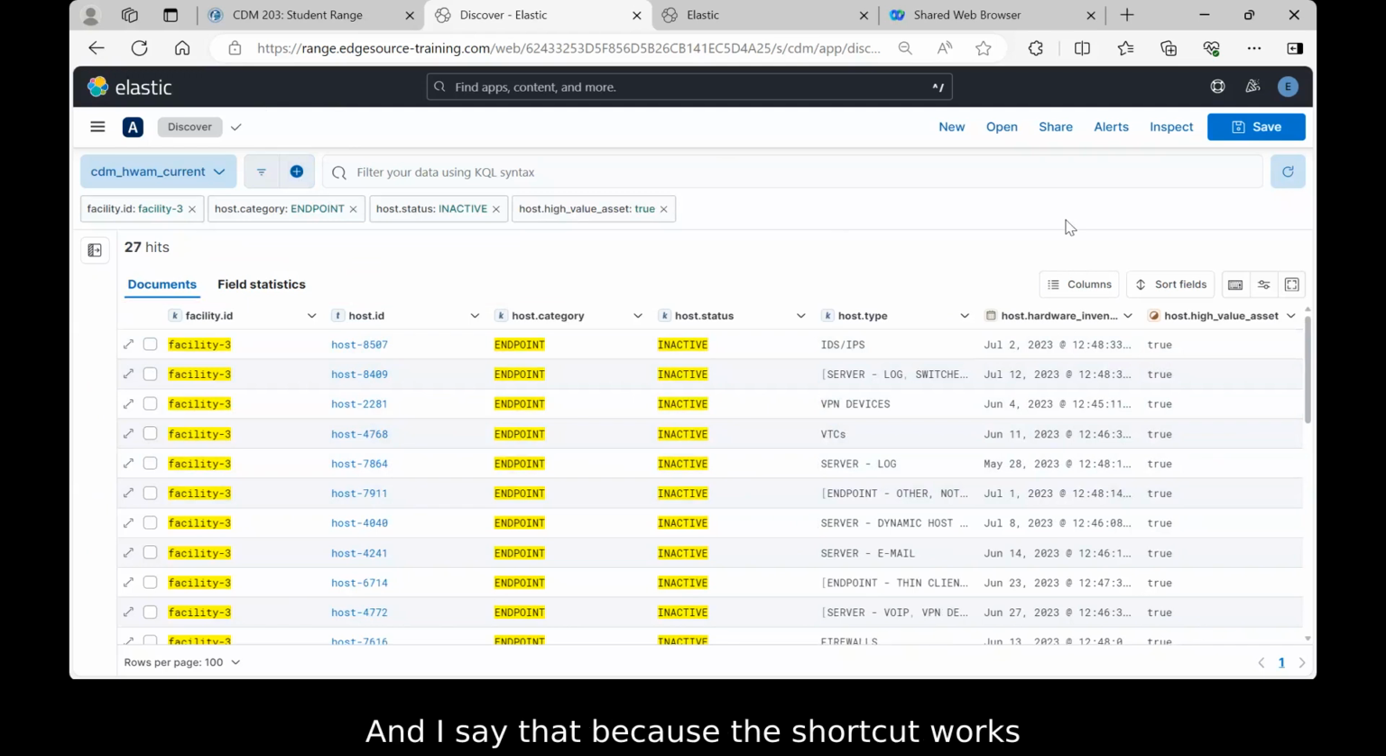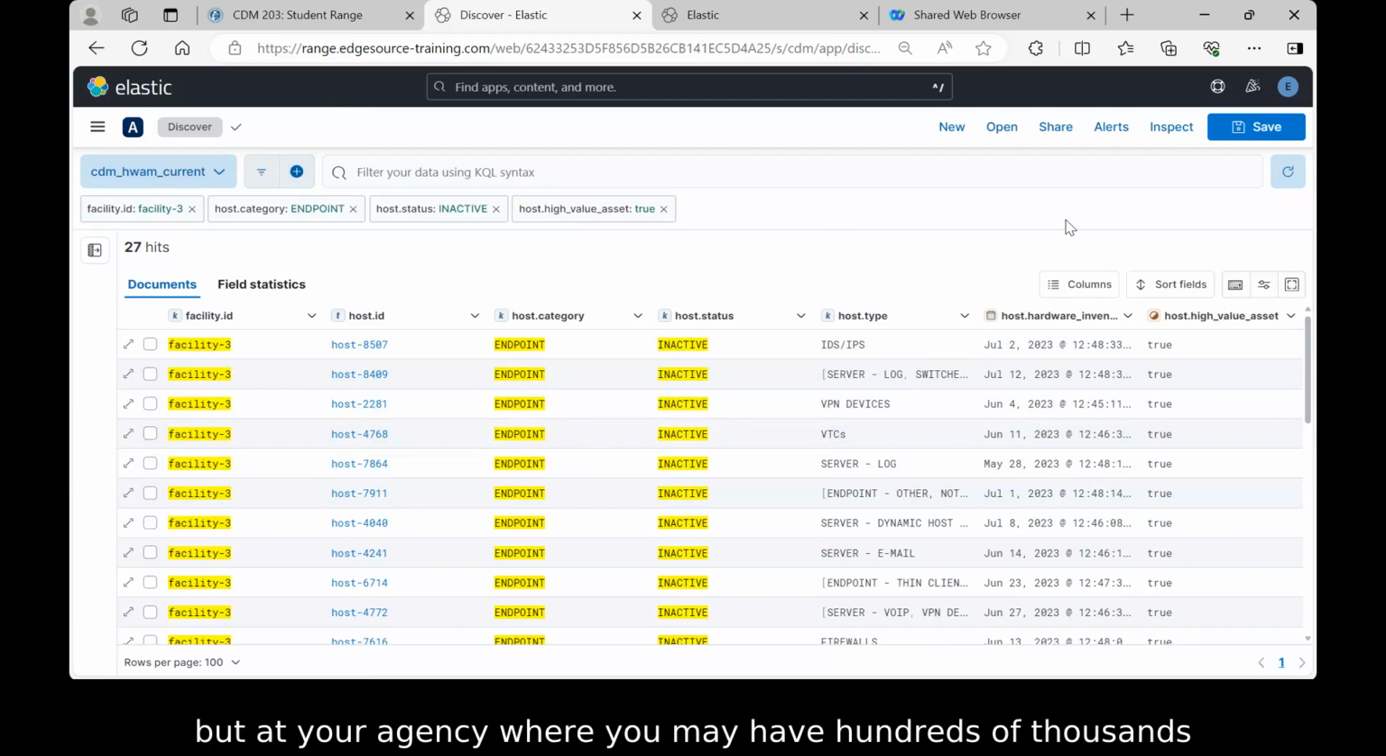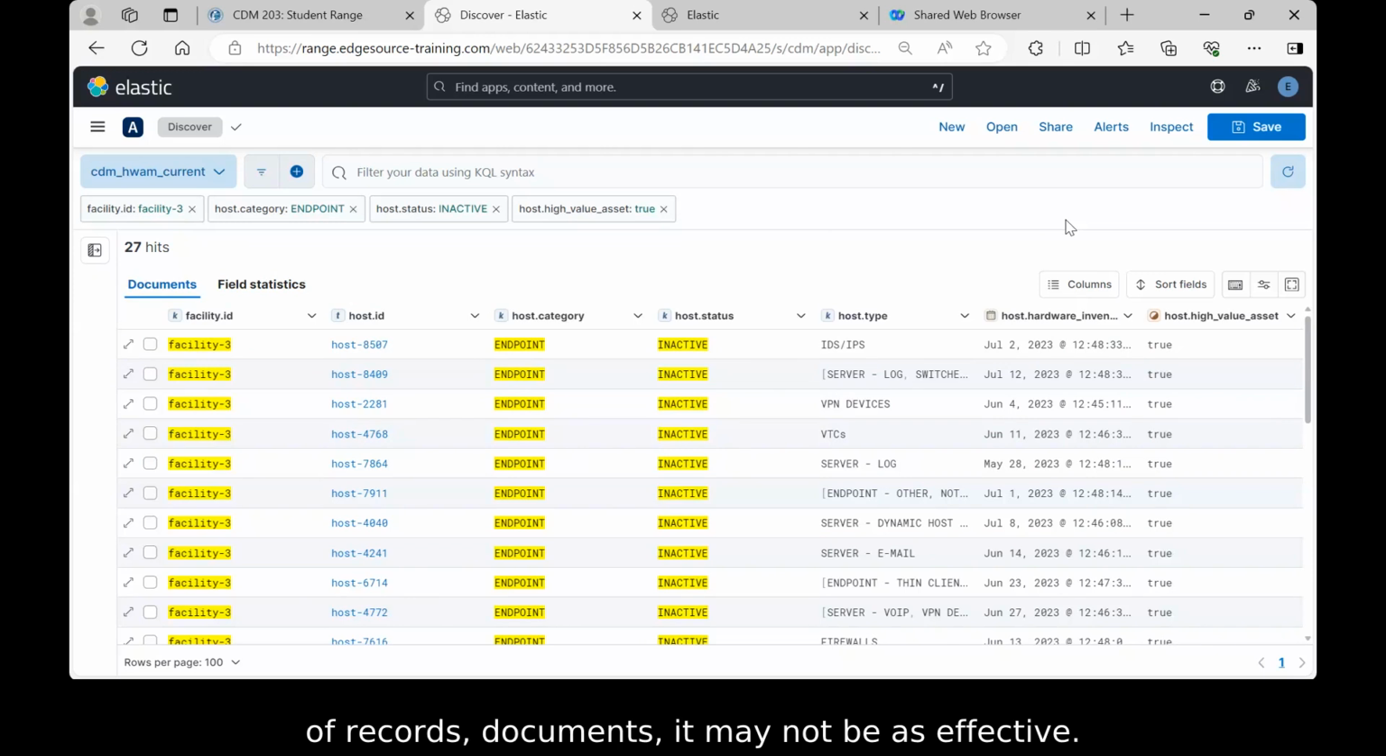And I say that because the shortcut works great in our training environment, but at your agency where you may have hundreds of thousands of records, documents, it may not be as effective. So just keep that in mind.